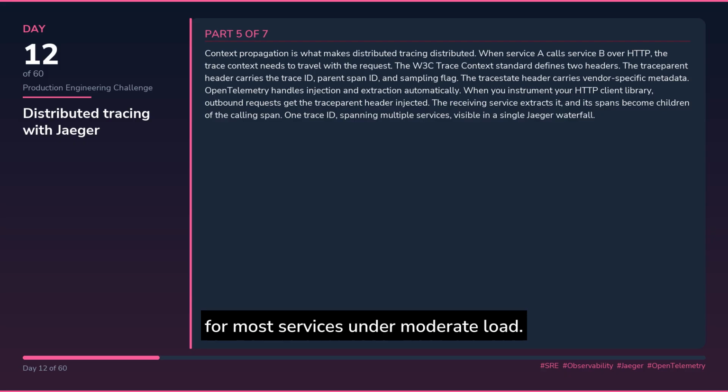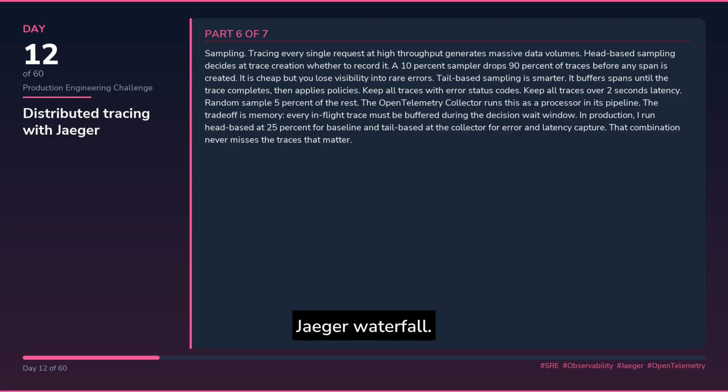Sampling. Tracing every single request at high throughput generates massive data volumes. Head-based sampling decides at trace creation whether to record it. A 10% sampler drops 90% of traces before any span is created. It is cheap but you lose visibility into rare errors.